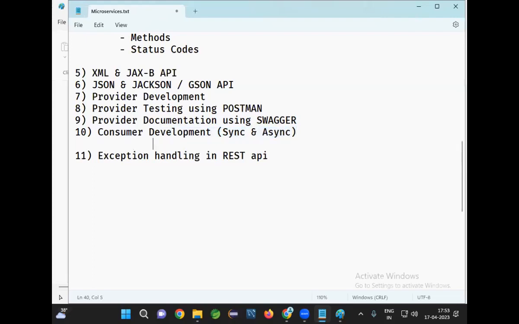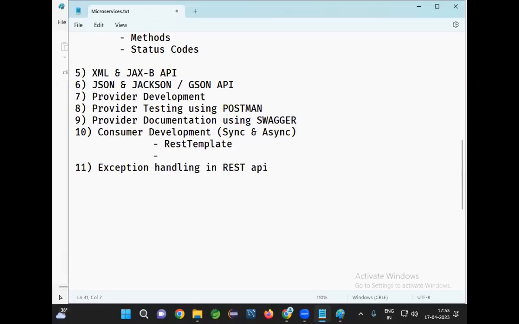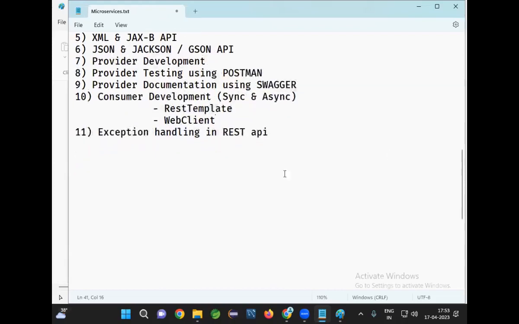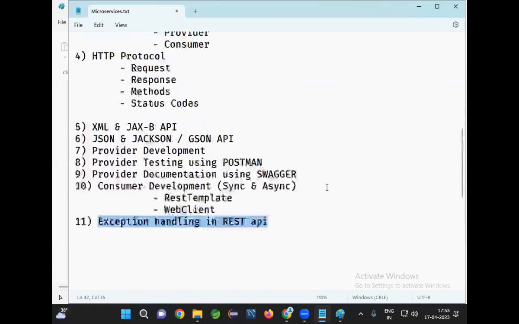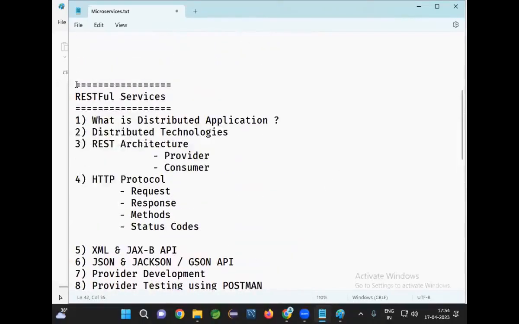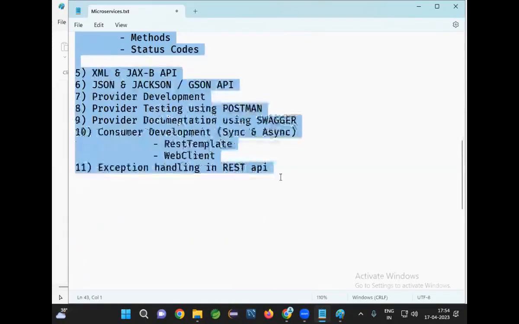Here we have two classes. One is called RestTemplate, another one is called WebClient. RestTemplate and WebClient are available to develop our consumer. Once provider and consumer development are ready, then we can test them. And we need to implement exception handling in the REST API. So these things we are going to learn as part of our RESTful services.